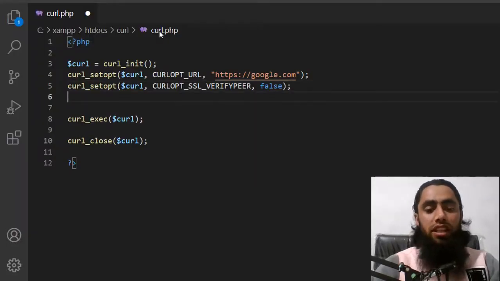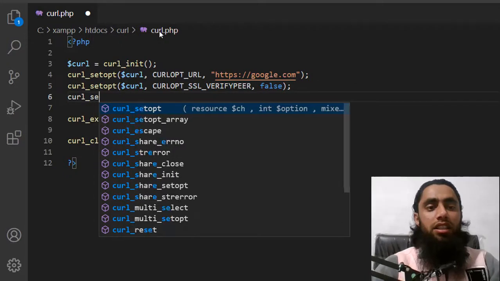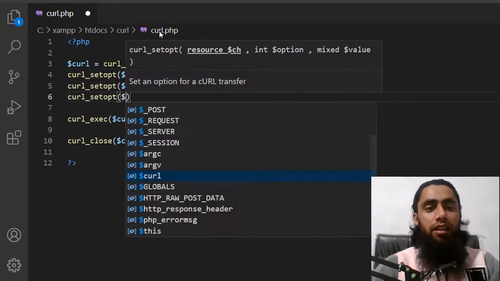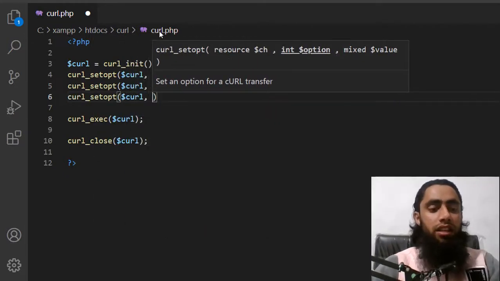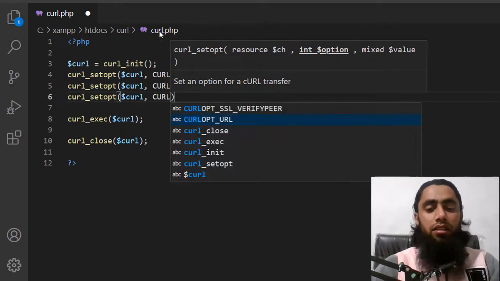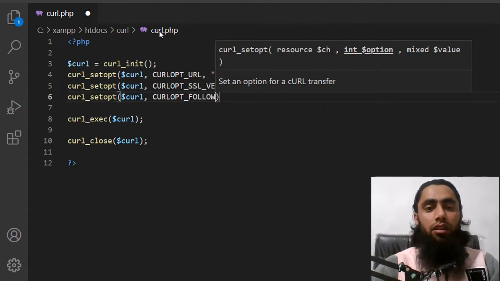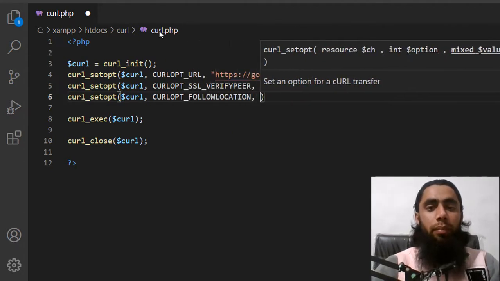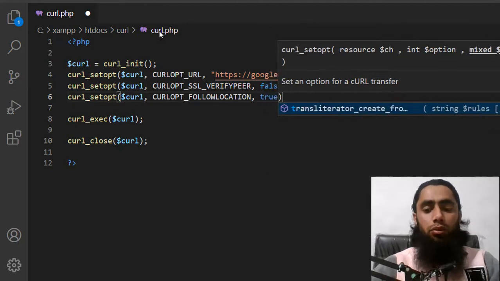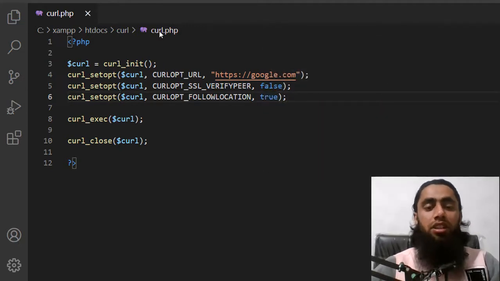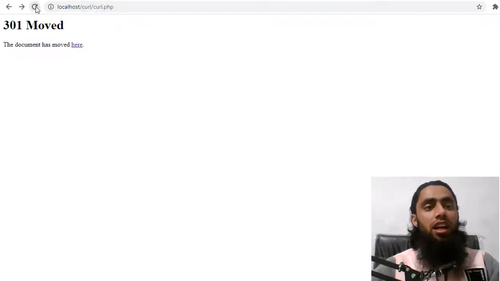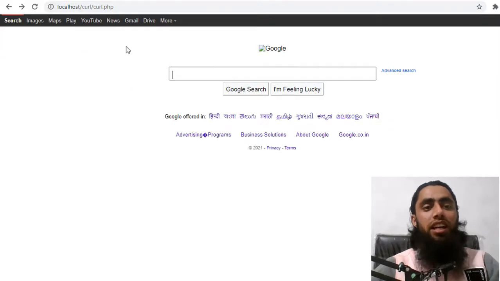We need to set one more option, curl_setopt with $curl, then CURLOPT_FOLLOWLOCATION, and that should be true. We are telling this request that it should follow the location wherever that specific URL is redirected. So let's see. Now I am going to refresh and you will see that we are redirected to google.com.